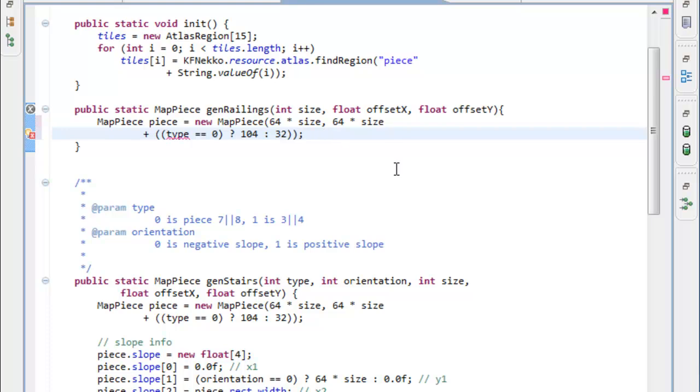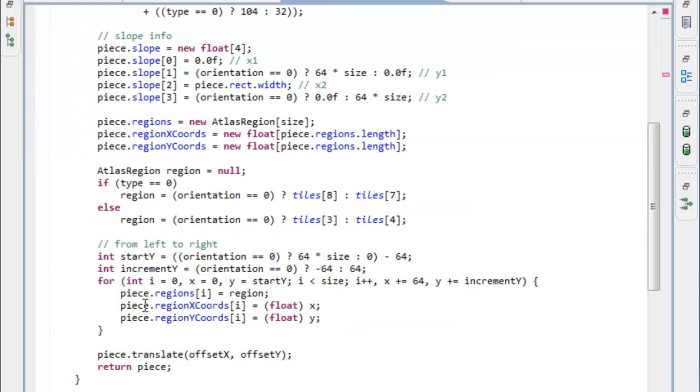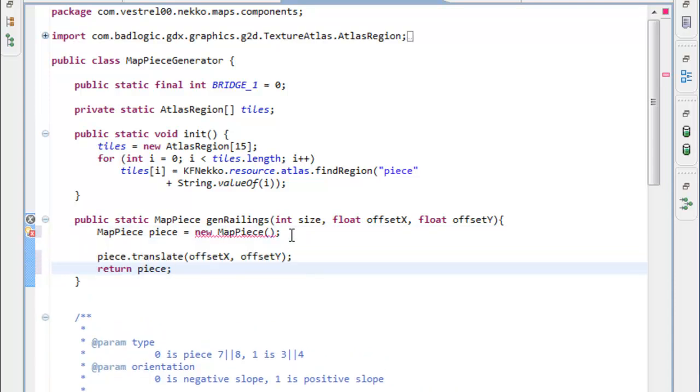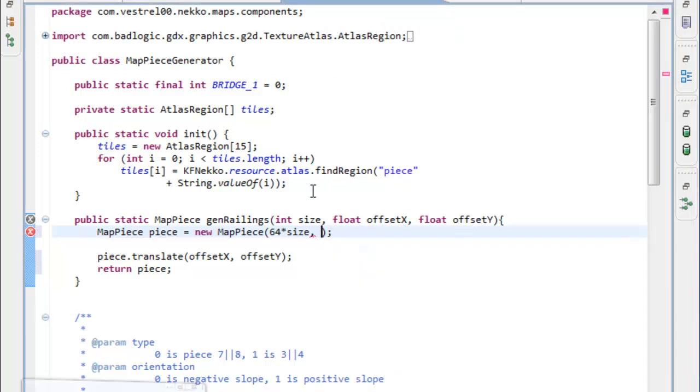Now the railings are not going to be 64. The width is going to be 64, however the height is not going to be 64. So the width is going to be 64 times the size. The height is going to be fixed. And the height is going to be what? 104. And I guess it should depend on the texture.